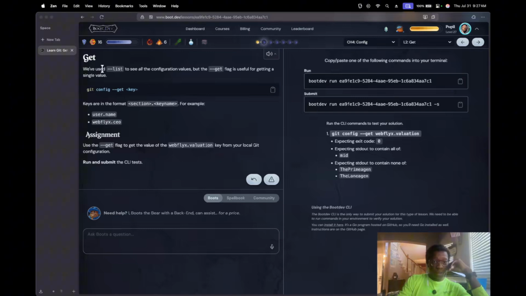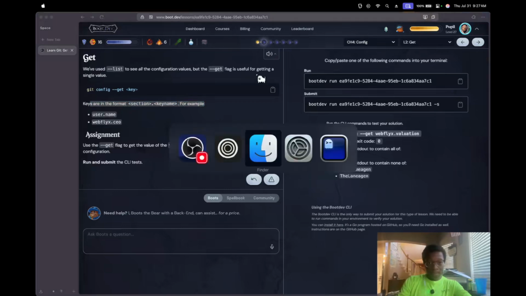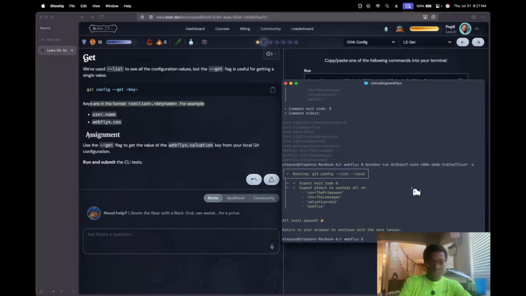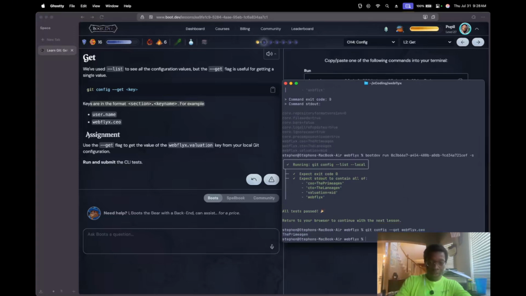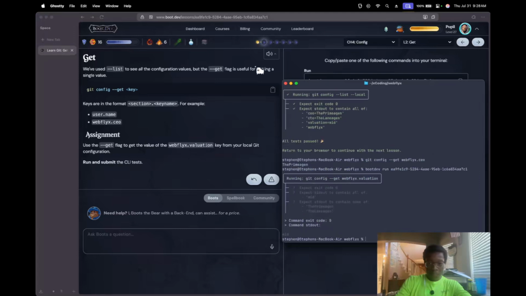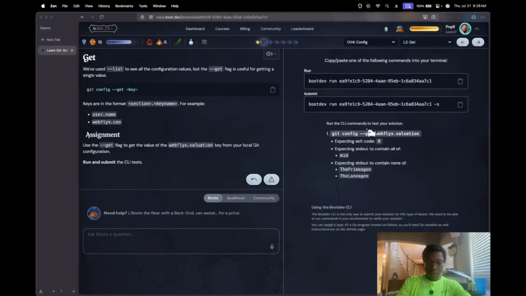We use --list to see all the configuration values, with a --get flag used for getting a single value. git config --get key. The format is section.key, for example user.name. Okay. git config --get webflix.co. At the prime agent of the test. It's good again.